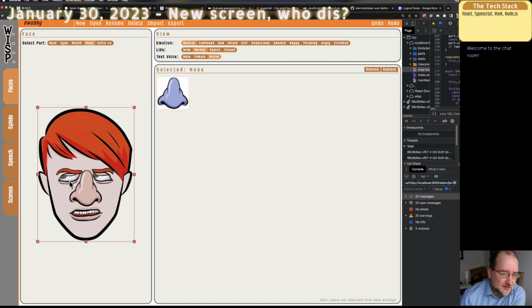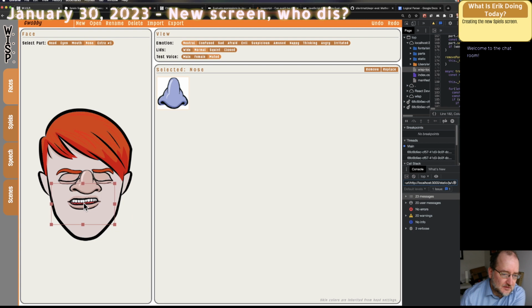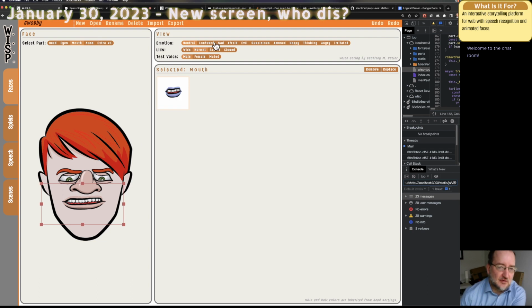This is a fully editable face. The parts that you see, they're replaceable. You could go to the nose and say, I want a different nose. You pick a different nose. And you can resize things to make different appearing faces. You can play them back with test voices.